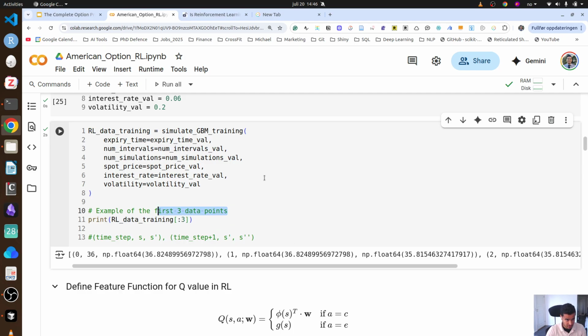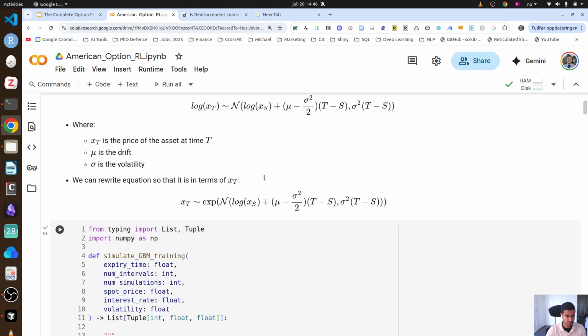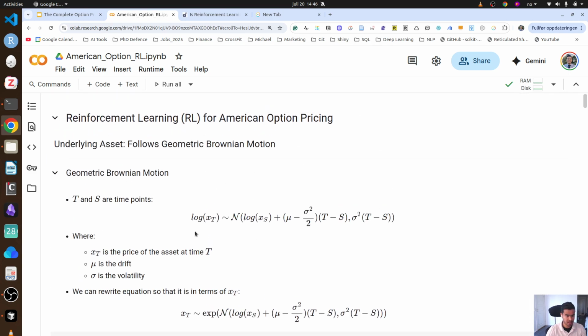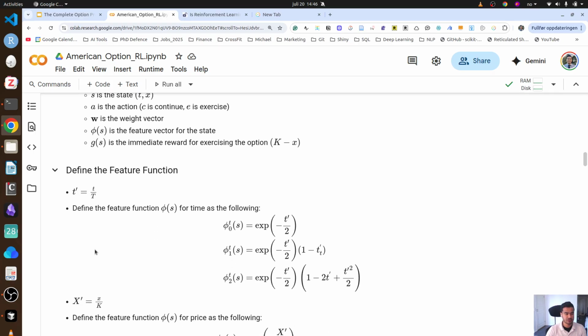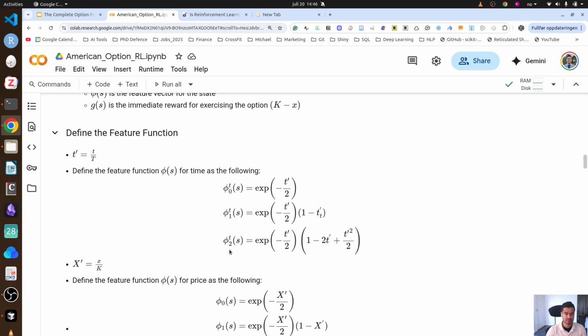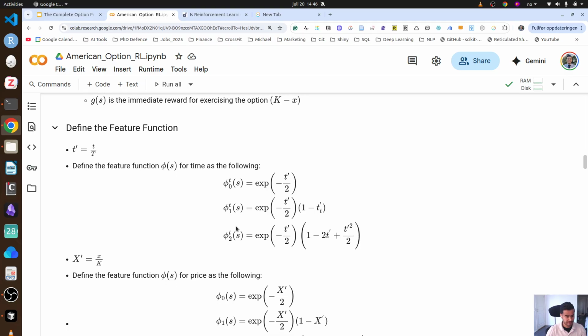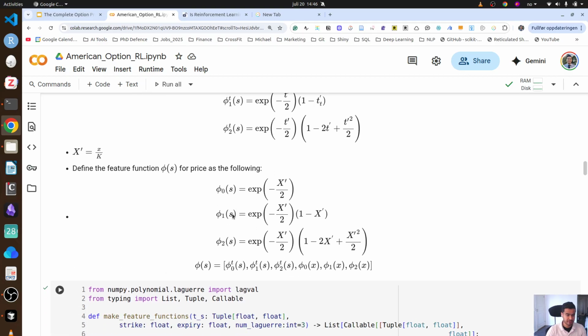But the data for reinforcement learning training was generated by the geometric Brownian motion that we generated here. Now we need, as I said, some feature function for the Q values, and the feature function here is that three of them are time dependent. So at each time step in the reinforcement learning step, I normalize it by the expiry date, and then I define the three feature functions, and I also define the three feature functions for the price, because I normalize the price with the strike price.